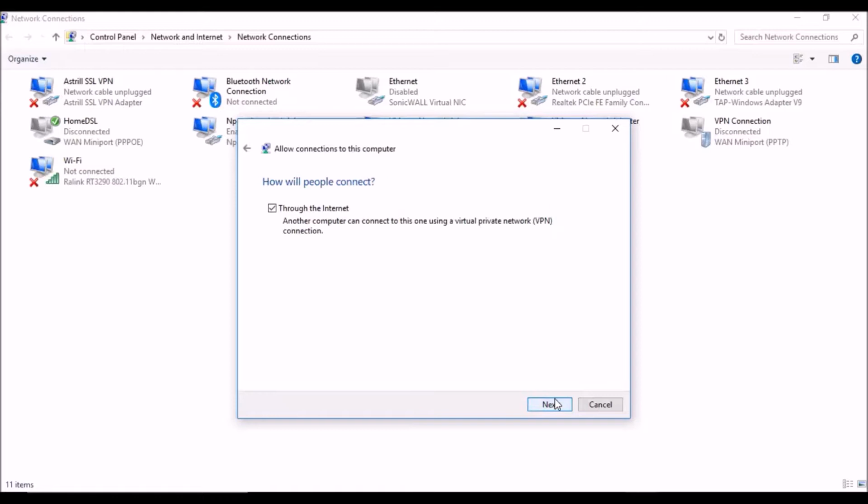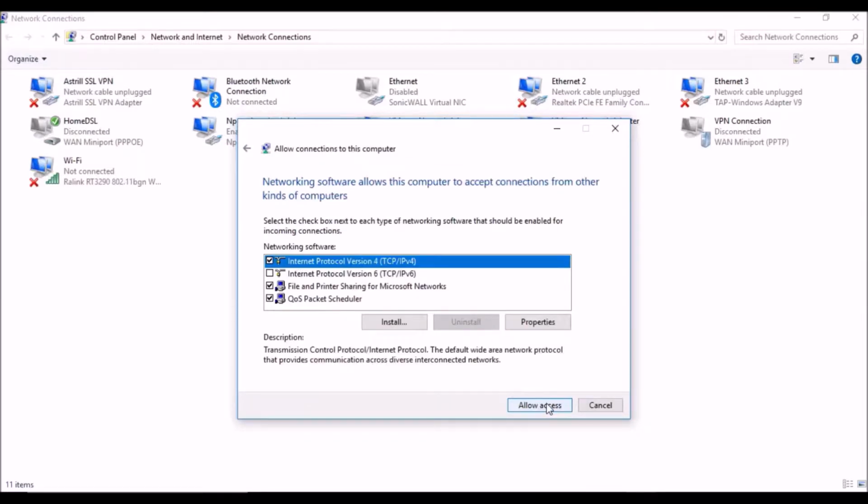Now I click on the next option. Okay, now you can see how people will connect. People will connect through the internet. Another computer can connect to this one using a virtual private network connection. Now we click on next.